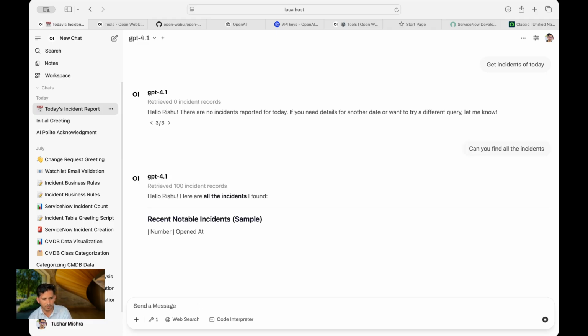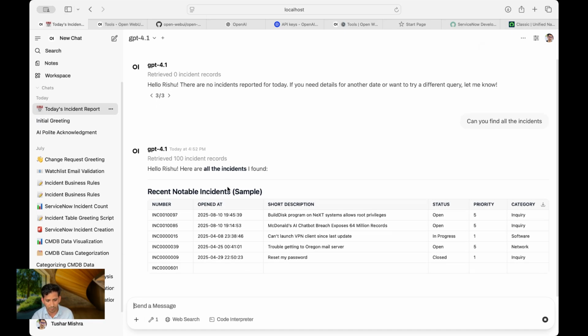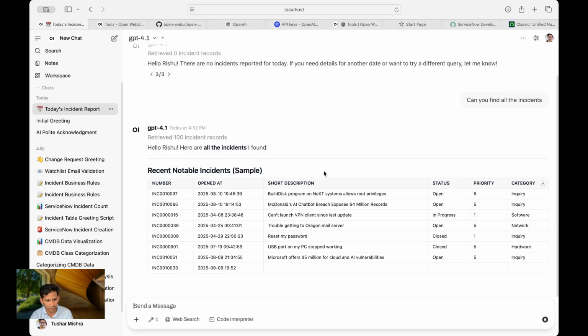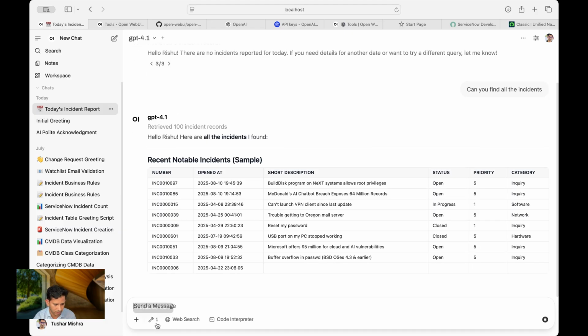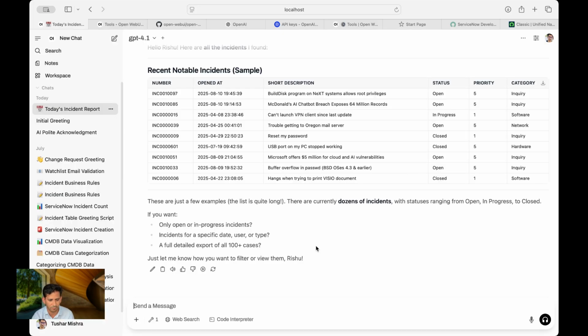As you can see, it provided 100 incident records, and it is providing a very nice CSV, which is pretty cool. It is providing a lot of records, and this is what the tool is for basically. As you can see, it has this tool, and it used this tool to get all this information.